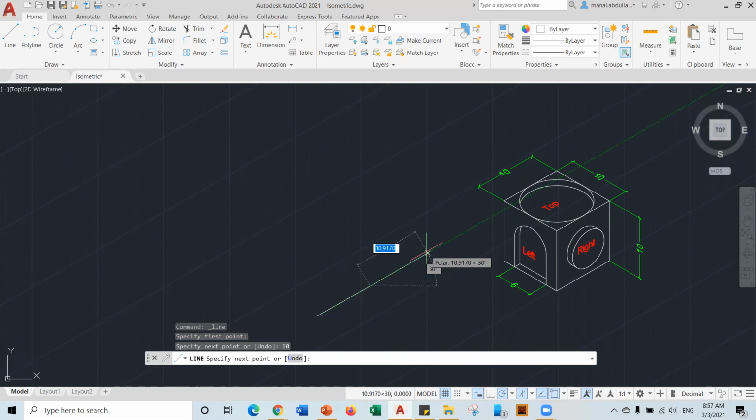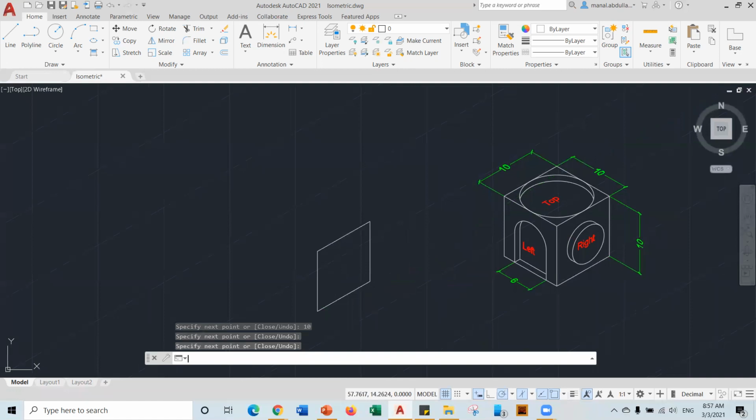Okay, and let's go vertical. We are still using the dash line, the tracking lines, another 10. Give direction, type 10, and close. So we finished the right side.